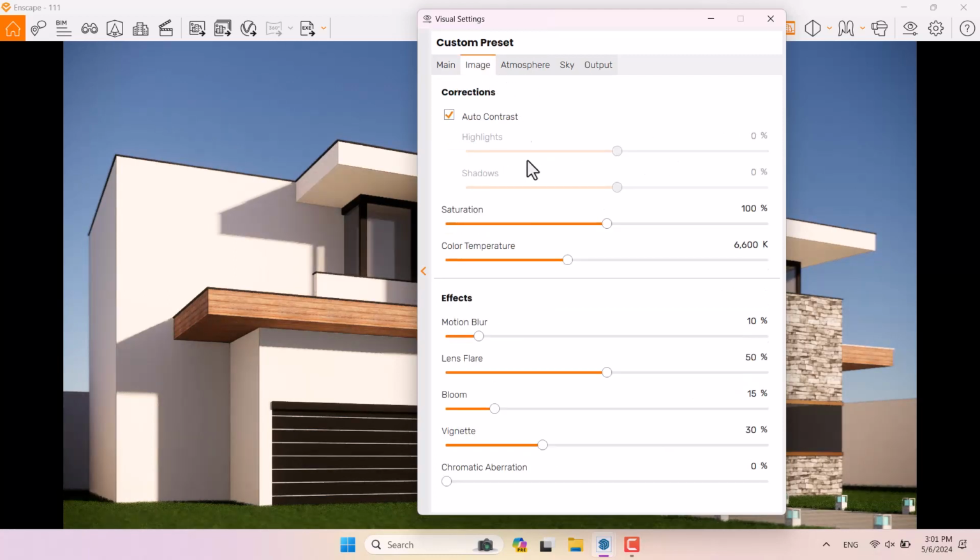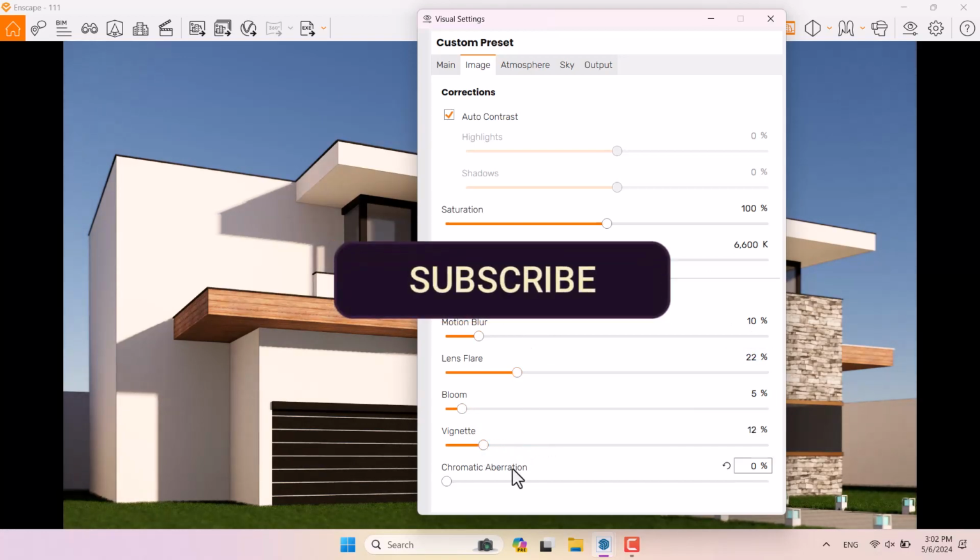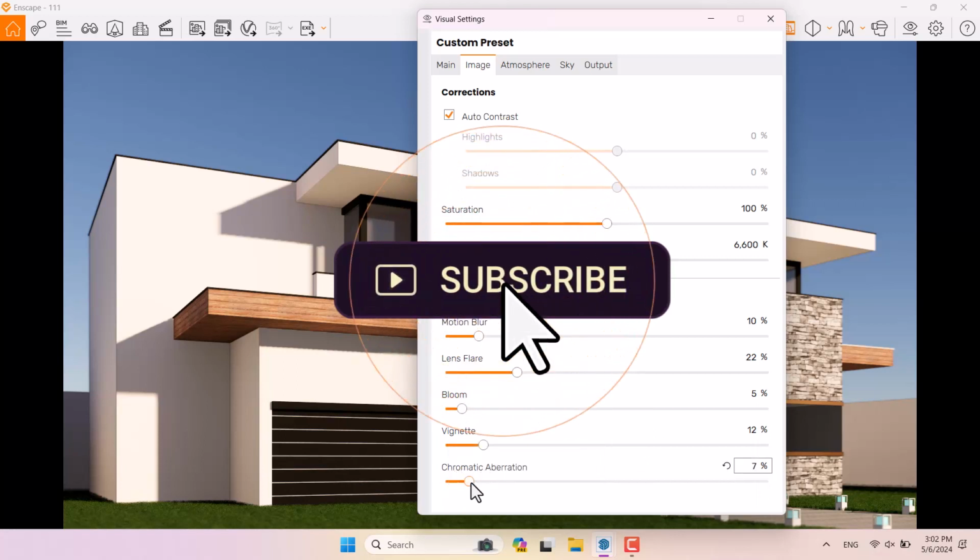So in the image bar, I want to play with the color corrections and effects. The bloom option is not really useful in here, lens flare is not really useful, and vignette is not really helpful in here. But you can manage them and customize them for your renders.